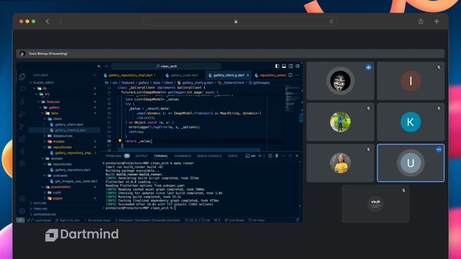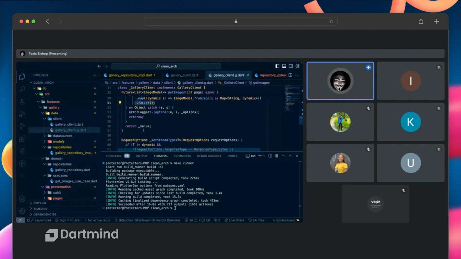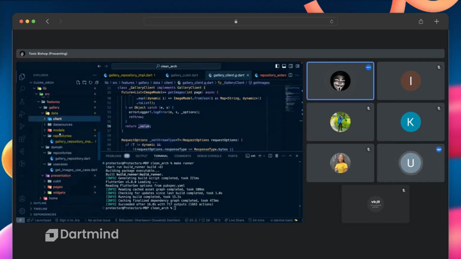So, exactly. This is where it does the cleanup, and then it says map and then ImageModel.fromJson. And then it returns the value to us, and we're good. Okay. All right. Any other question?